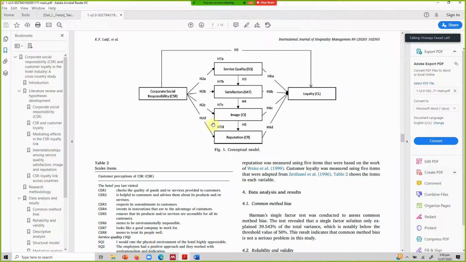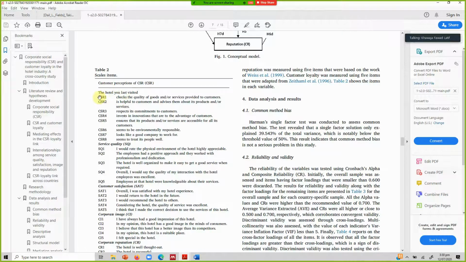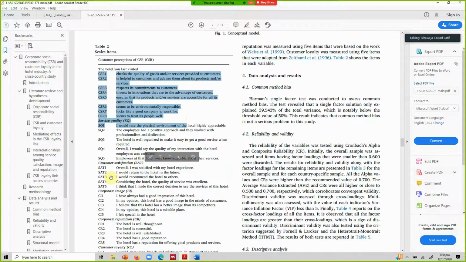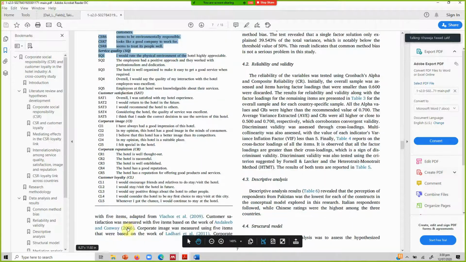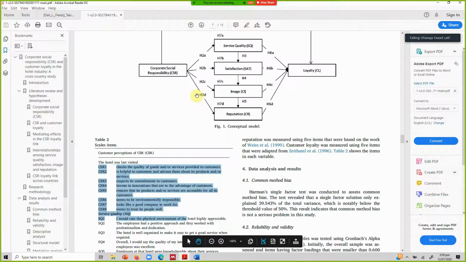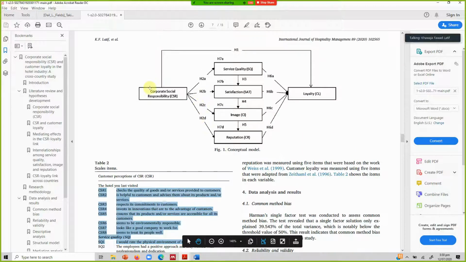Now this is another paper, and this is the model. For each of the constructs there is a single dimensional scale, even for CSR, service quality, customer satisfaction, image, reputation, and loyalty. Now you could question this approach, that on one hand I'm saying that I'm using multi-dimensional scales, and on the other hand I'm using a single dimensional scale even for my independent variable.